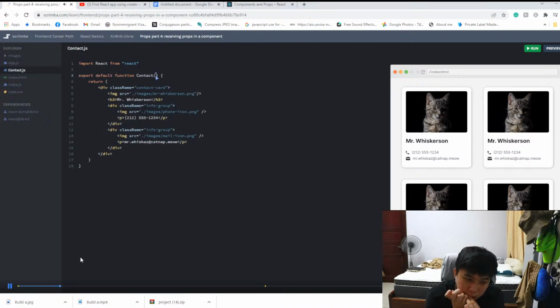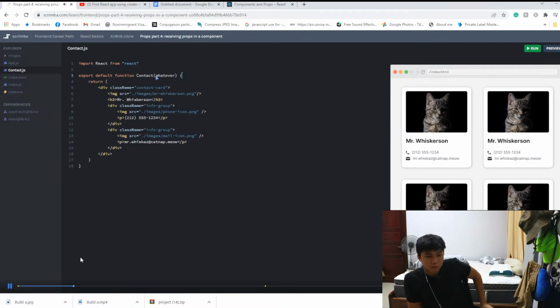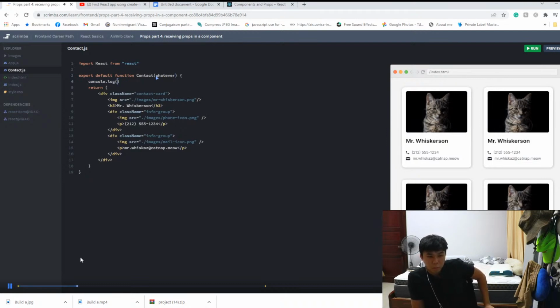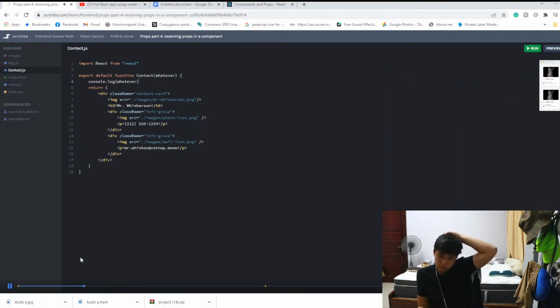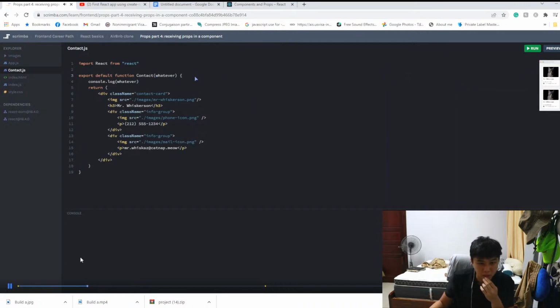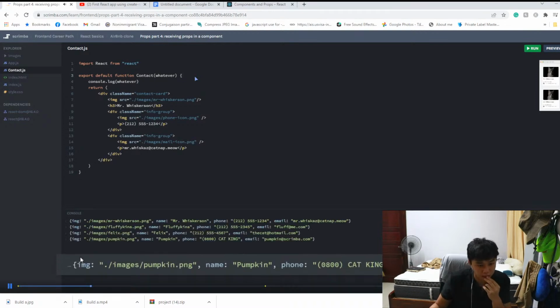Right here, just like a function that takes parameters, I'm going to put the word props. In truth, I could call this whatever I want. In fact, I'll show you exactly what happens. I'm going to console log what we called whatever, and let me make a little room here, open the console, and hit save. Now, 4 things got logged to the console.